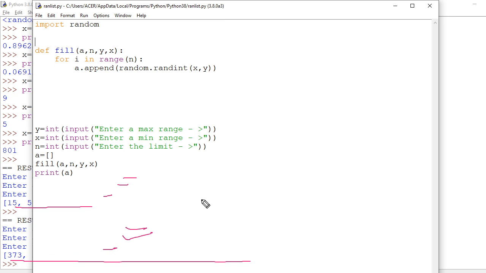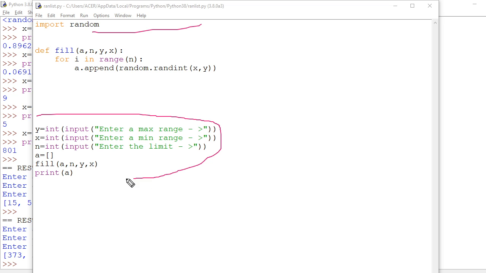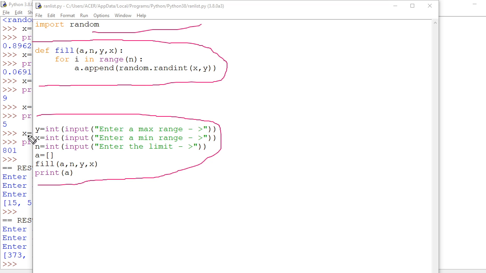Okay, so what is this program about? Just check. Import random. This is your main program. This one is your function definition. Here I have taken 3 inputs, maximum, minimum and range, because I have to put them in random integer. Already we have discussed this. I am also putting a limit for how many numbers that list can take. Then I declare a blank list. Then I call the function. This function has 4 arguments: a the list, n the limit, y and x the maximum and minimum range. So here: list, limit, maximum, minimum range.